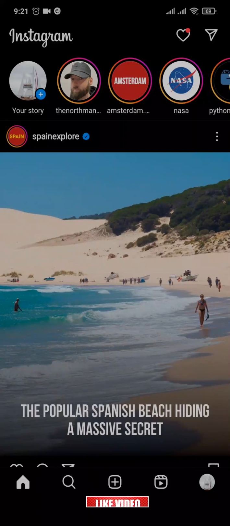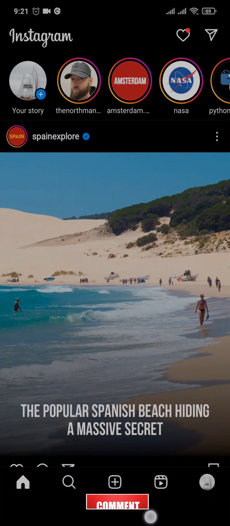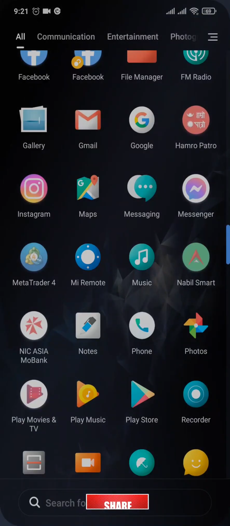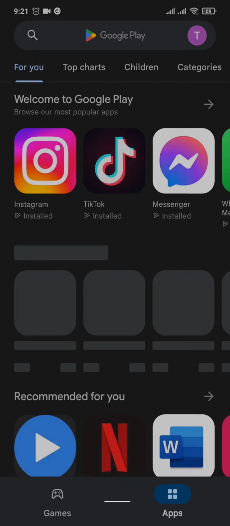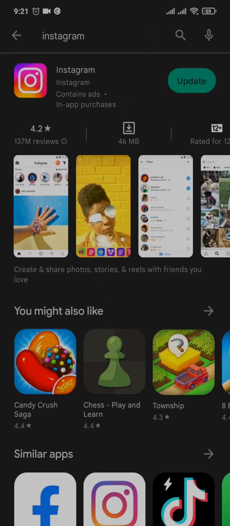Now if you don't see that particular filter, what you can do is you can try to update the Instagram app. Open up the Play Store or the App Store and search for Instagram. If there is an update, make sure you tap on update and update the app.